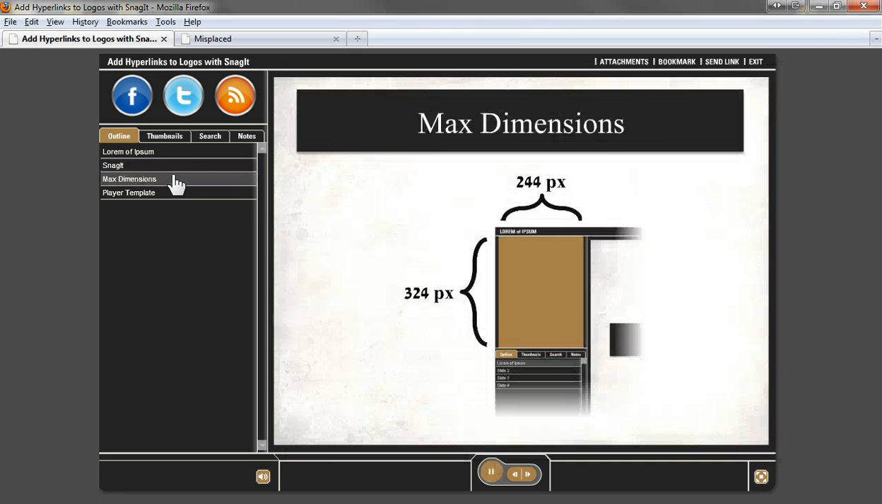Before we do that, I want to point out that the maximum dimensions for the logo panel are 244 pixels wide by 324 pixels high, which is just over half of the sidebar. So if your logo happens to be larger than that, it will automatically get scaled down to fit within those dimensions. It's something you might want to keep in mind.